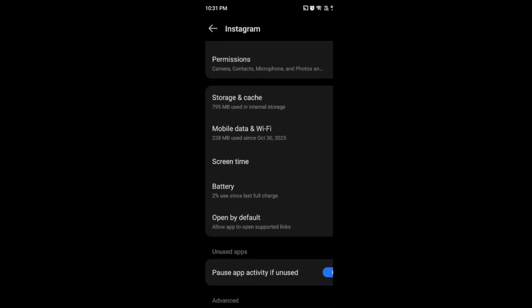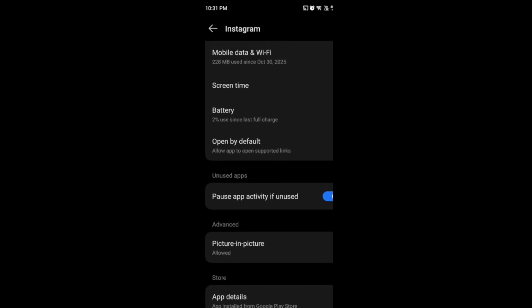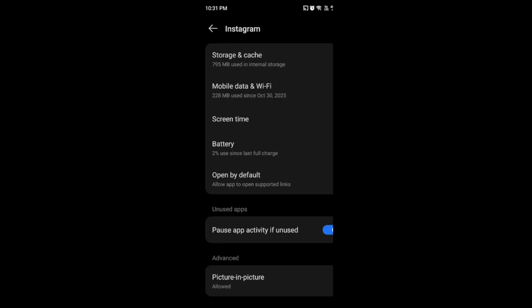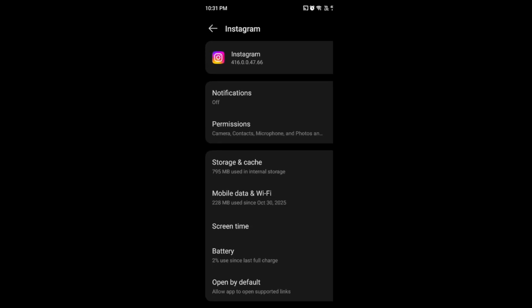While you're in settings, also allow Instagram to use mobile data if you often rely on it, and disable any data saver options for the app that might restrict background activity.